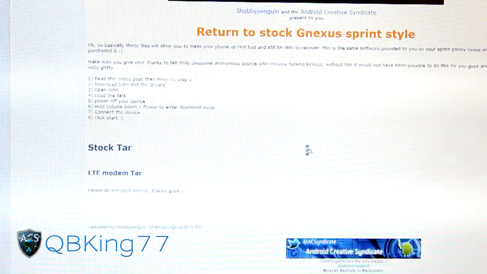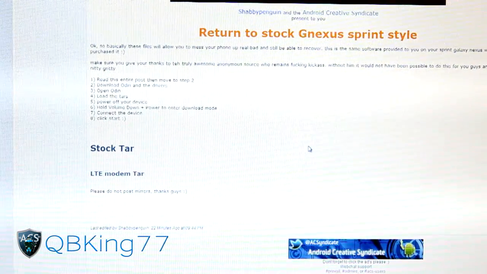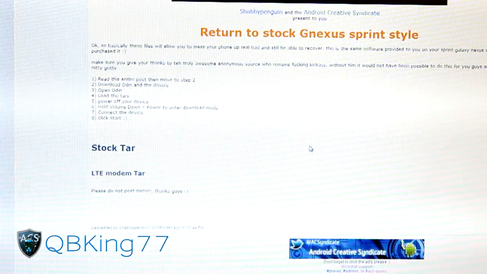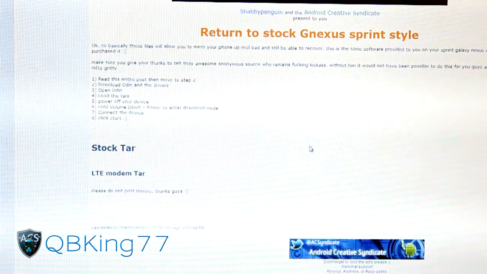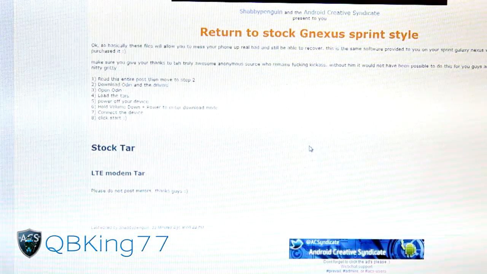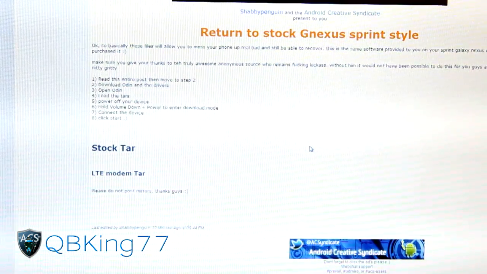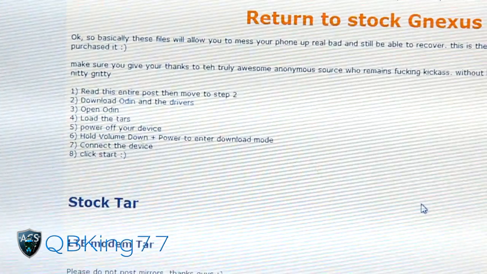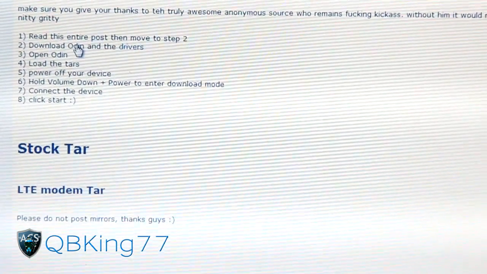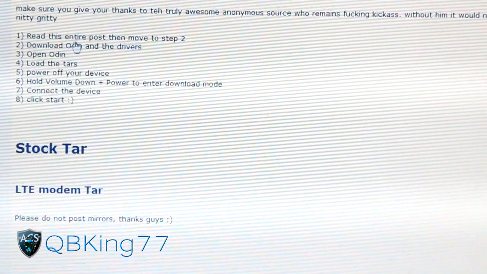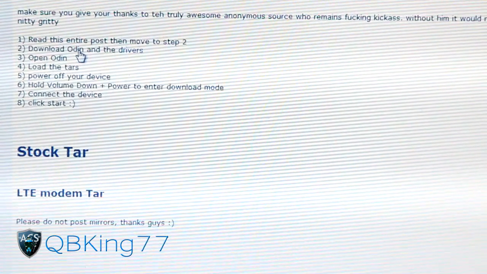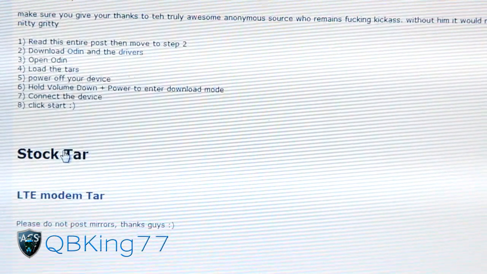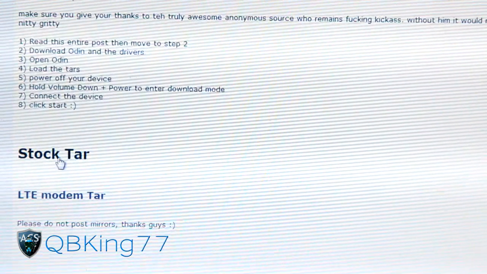But anyways, we first need to download a couple of things. First of all, make sure you have the drivers installed on your PC. I will link to how to do that in the description of the video. If you have not done that, just watch that video and you will have your drivers. Next, we need to download Odin. Click on the word Odin right here. We're also going to need to download the stock tar file. Those are the two files we need, Odin and the stock tar.